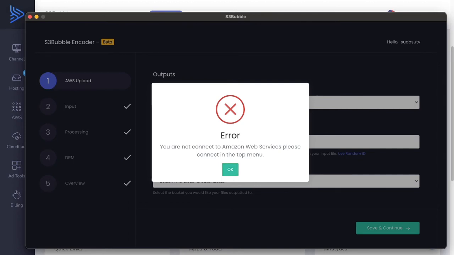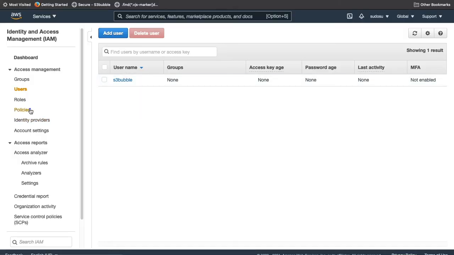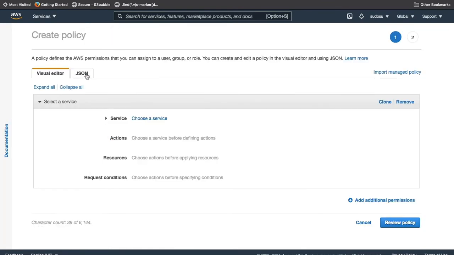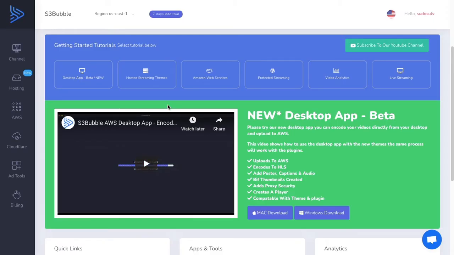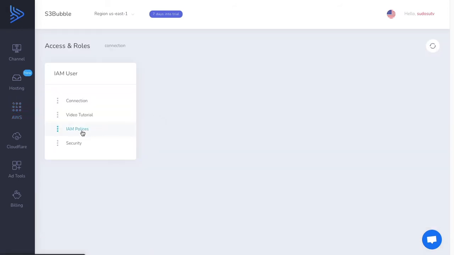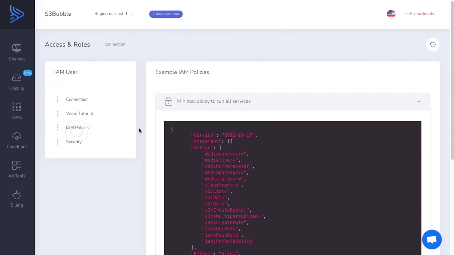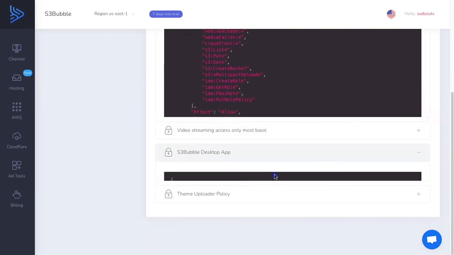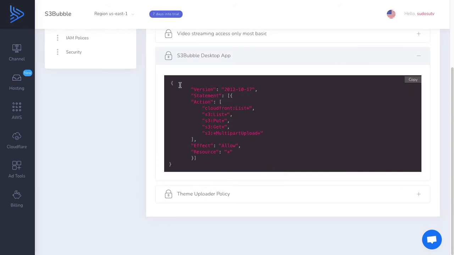Let's go back to Amazon, and we'll go over to Policies. We'll create a new policy. We'll be using JSON. Now go back to the S3 Bubble service, and under AWS Security and Compliance, you can go to IAM connection, and we've got example policies here for all our services. This is the example policy to connect to S3 Bubble, but you'll see the S3 Bubble desktop app policy here. It's very limited.